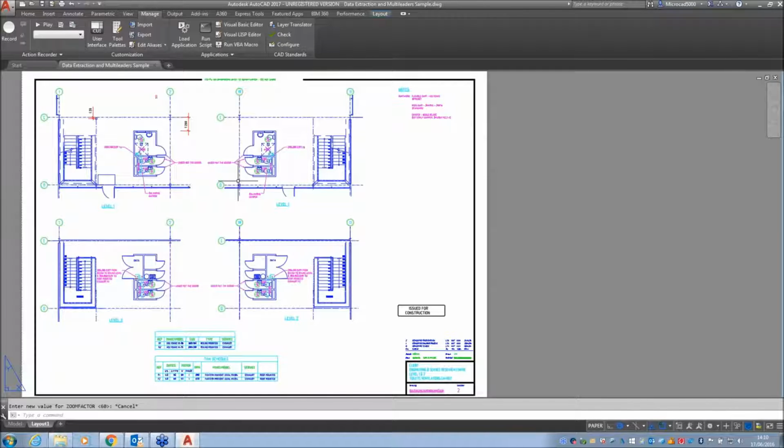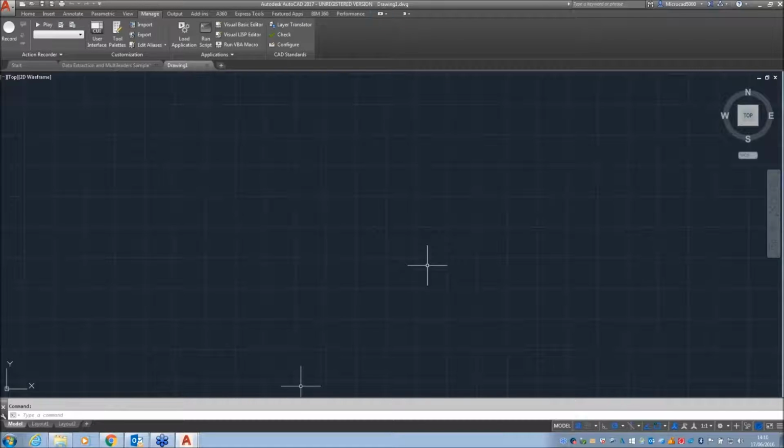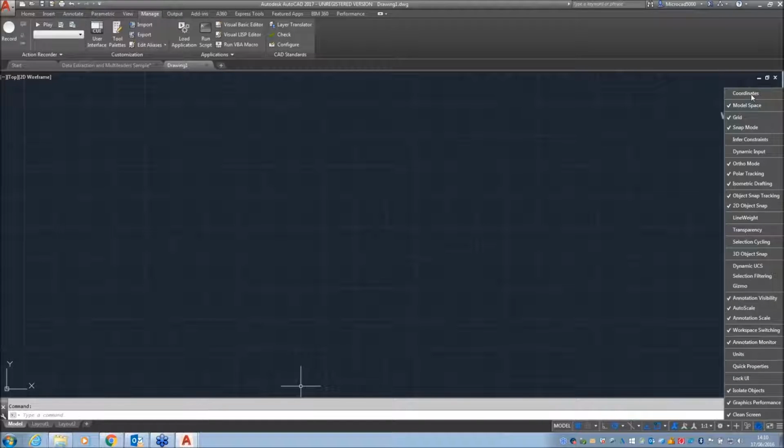2017 is the ability to convert a PDF file into a drawing file. Okay, so how does that work? Let's start a brand new drawing based on naked ISO. So there's no smoke and mirrors here. Let me just turn some of these settings on down here.